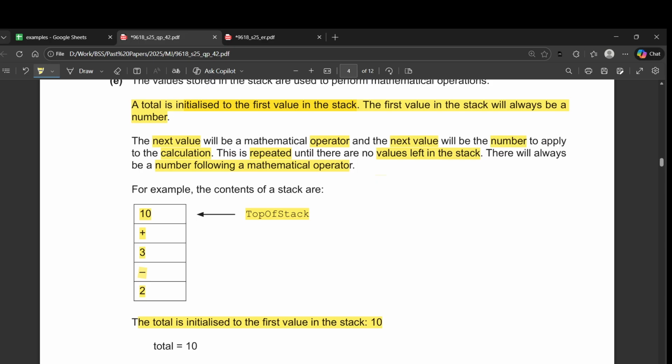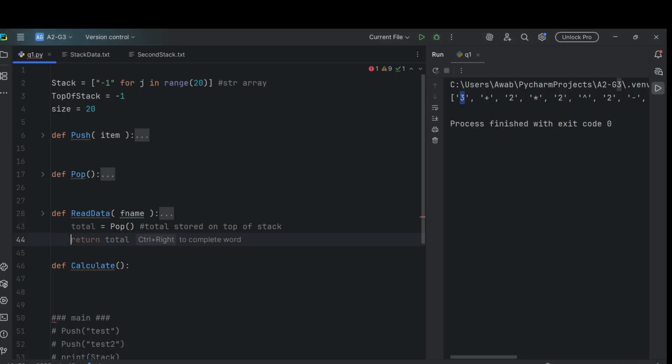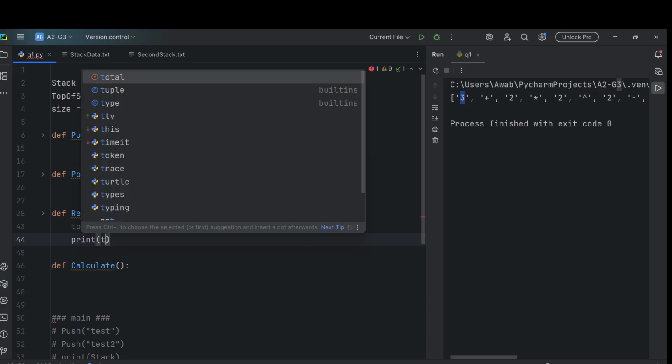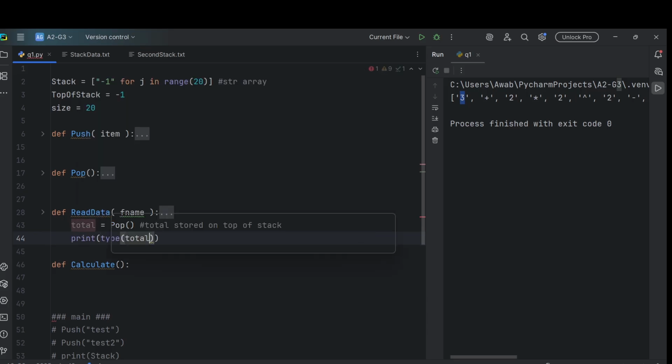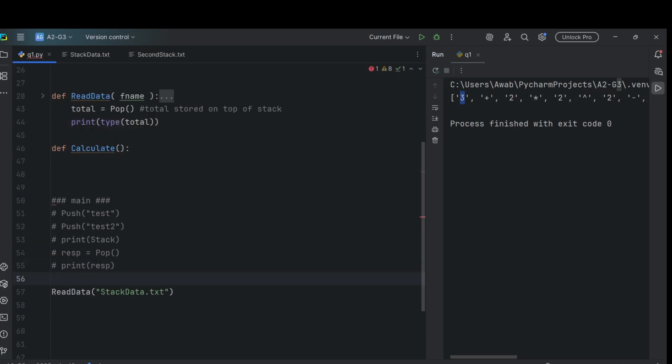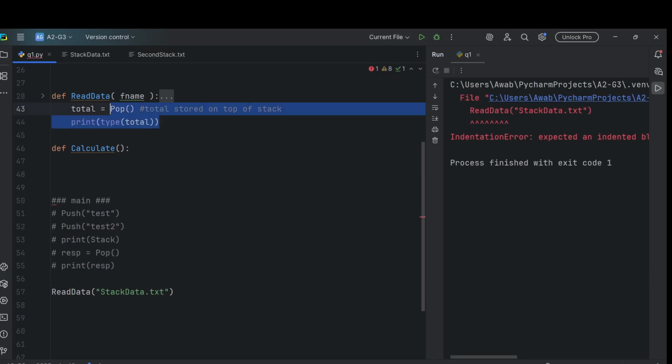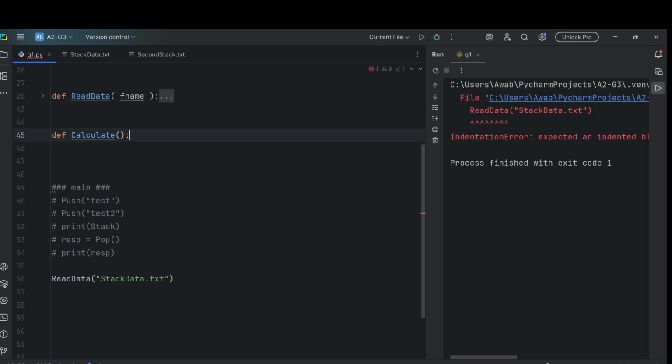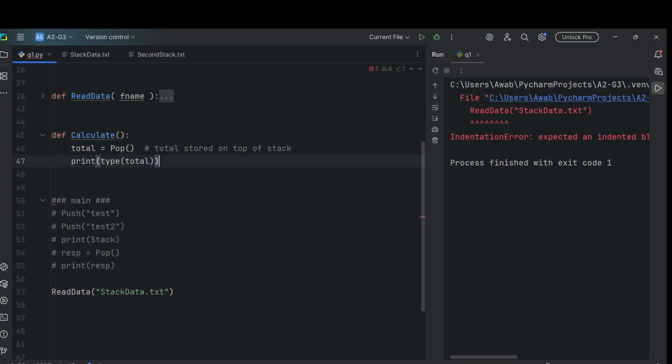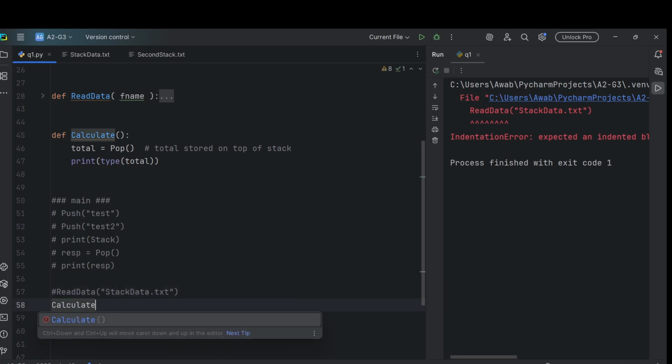Okay, then in the next part, by the way, you have to remember that anything that you write to or read from a file is always in the string data type. So if you want to confirm, you should just print the type of total. This is very helpful in the exam as well. And we're doing read data right now. So if I print this, I think I am in the wrong function right now. We should be in calculate. Yes. So let's comment this as well. And then let's run the calculate function.